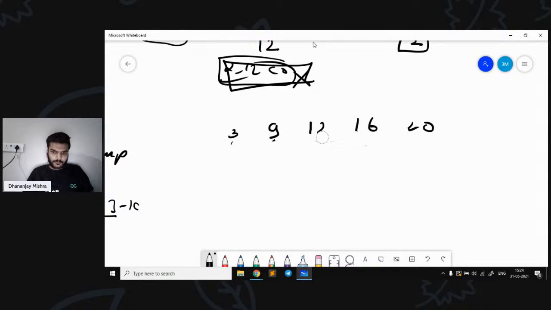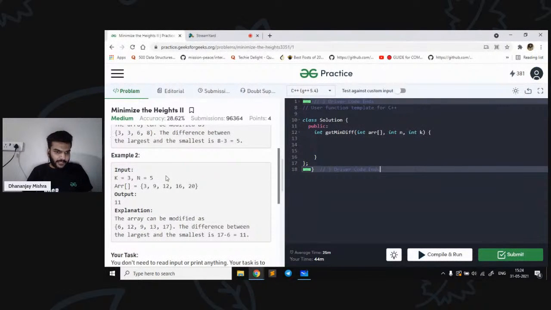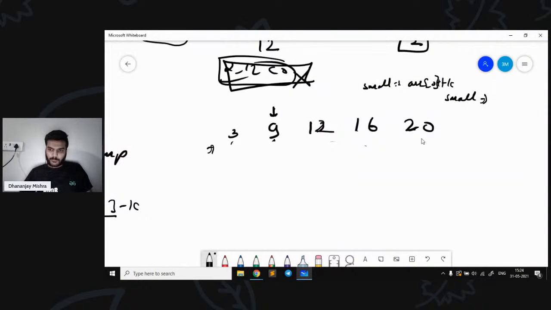Now we will start iterating, implementing the logic and dry running it. We will start from this one. One thing you got is that the small number was array of 0 plus k. Here the value of k was 3, so the small number will be 3 plus 3, that is 6. And the large number will be 20 minus 3, that is 17, right?